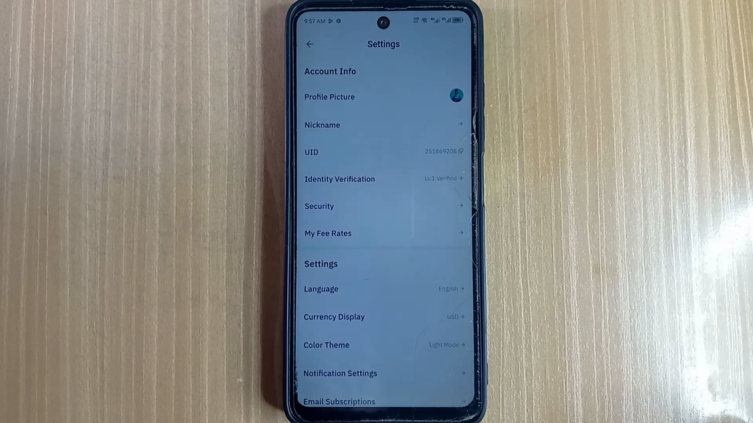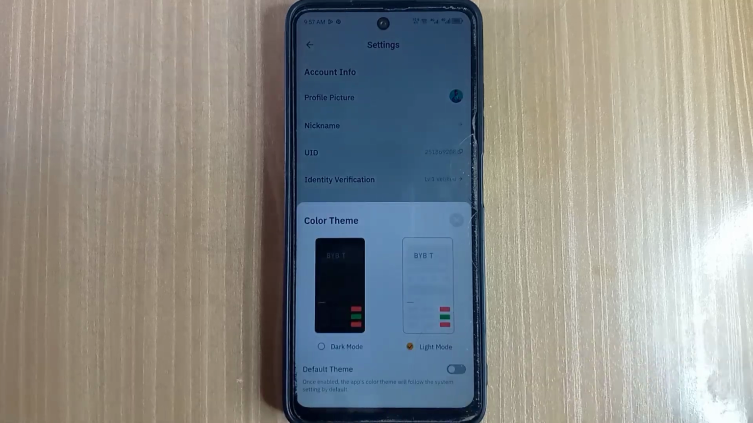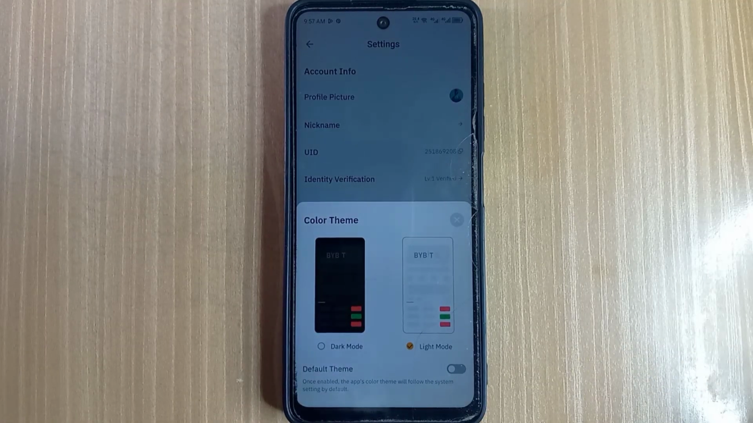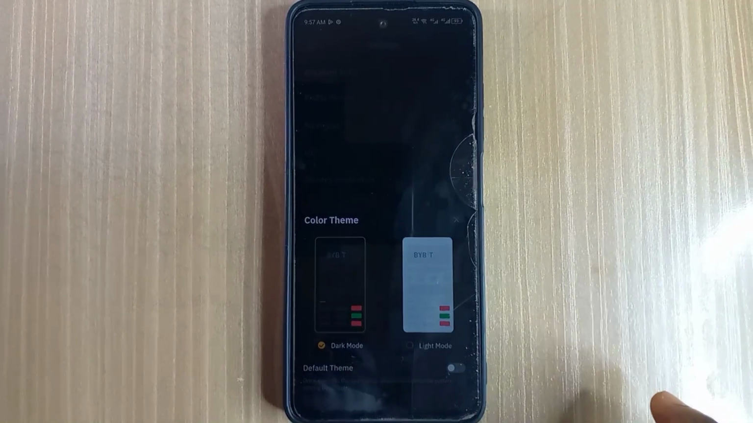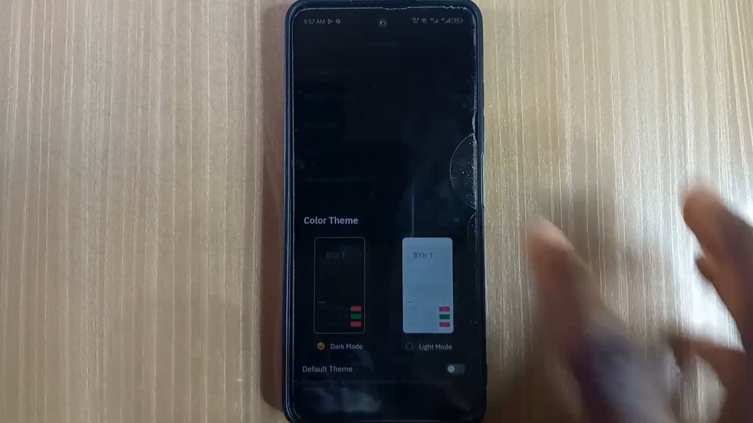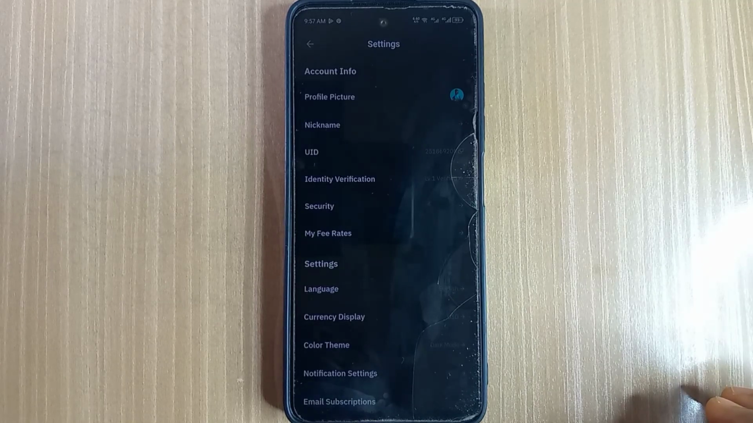Now once you click on your settings, you will now scroll down to color theme. So now once you scroll down to color theme, you now see the option dark mode. You now click on it. So this is how to enable dark mode using your BYBIT.